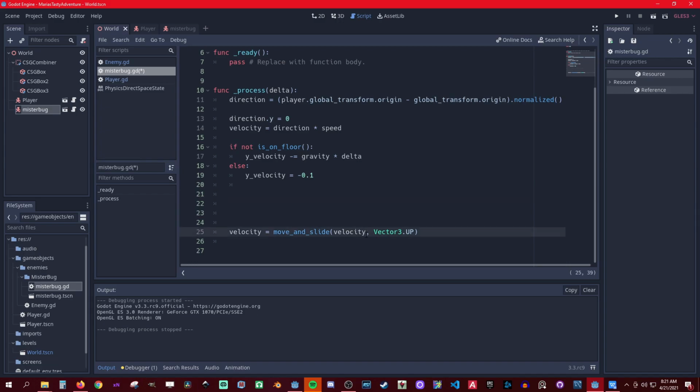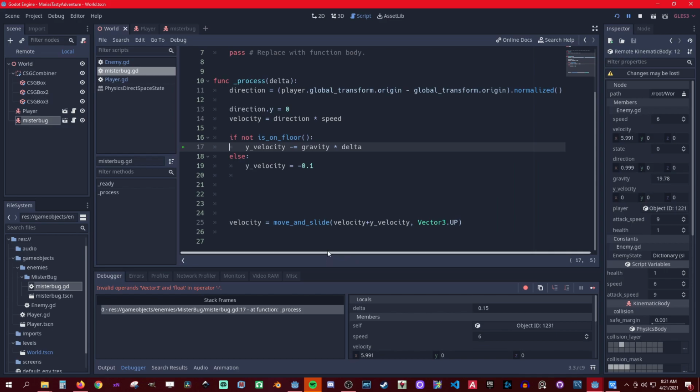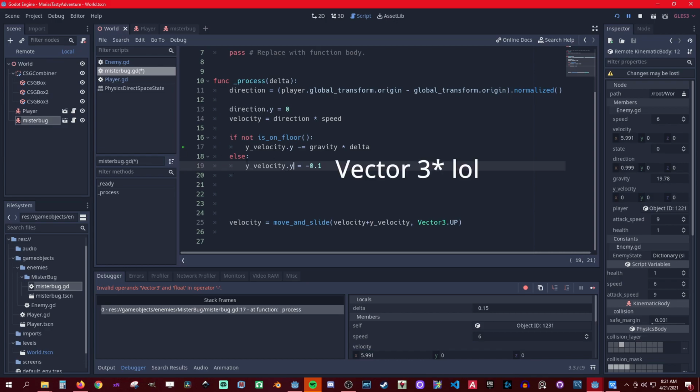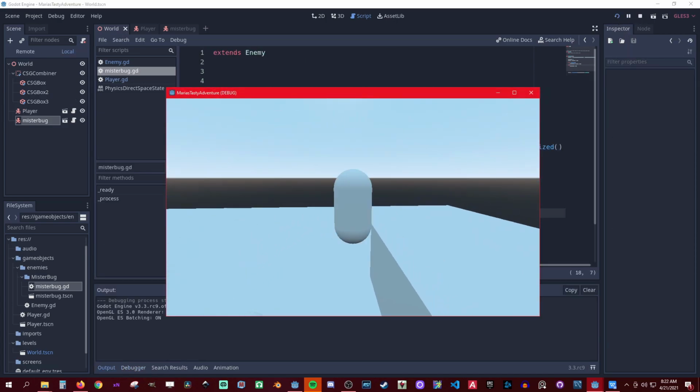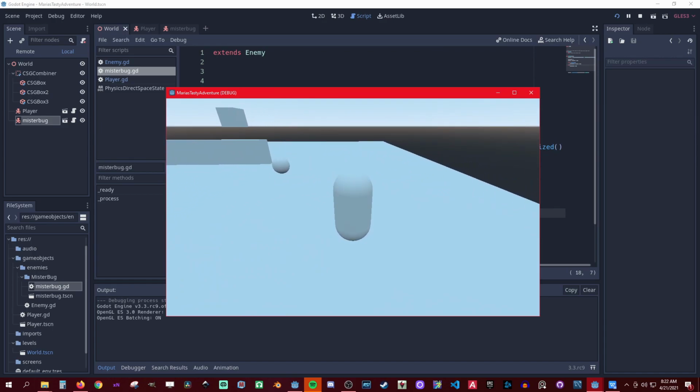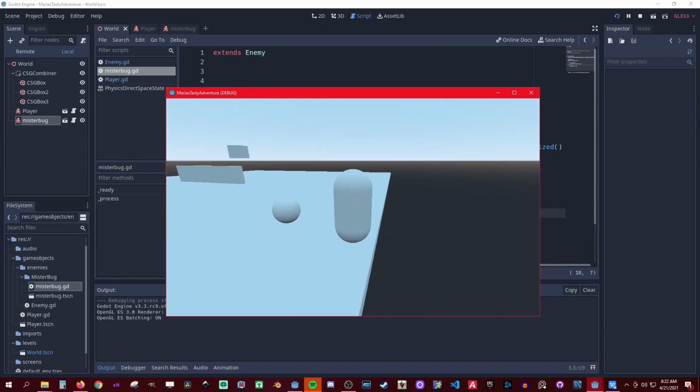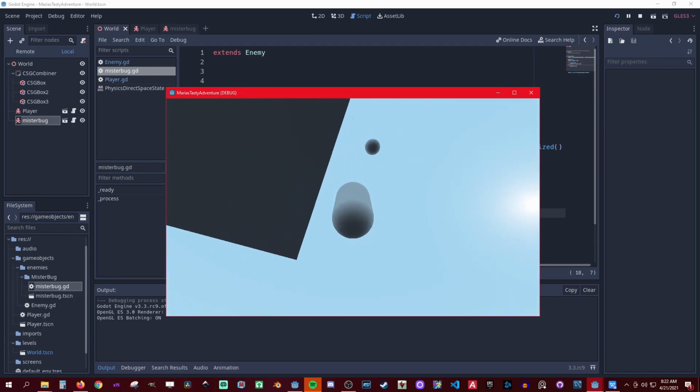Let's just add it here. Plus y velocity dot y, sorry. The reason I use a whole bool here is because I don't have to worry about it down here. I don't have to create a vector here, so I just have it right here. Alright, let's go. So now I jump off a cliff. Let's go! He comes with me.